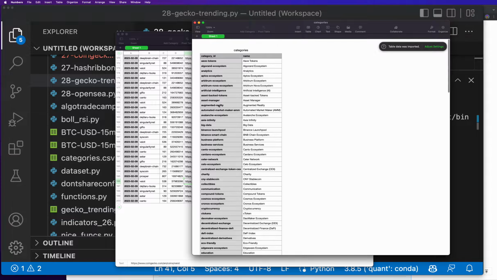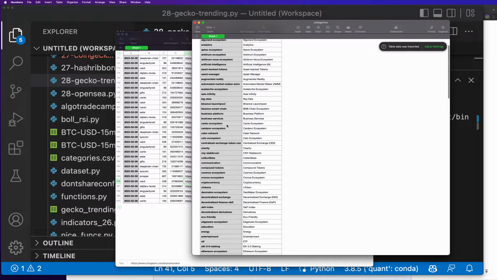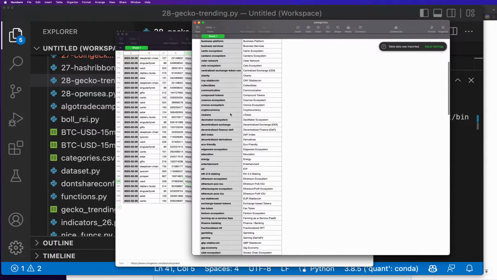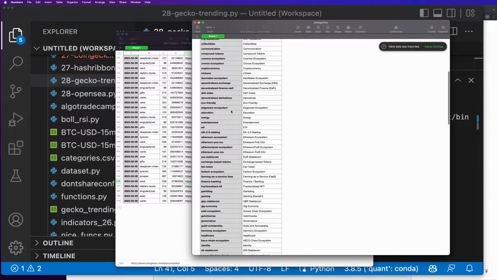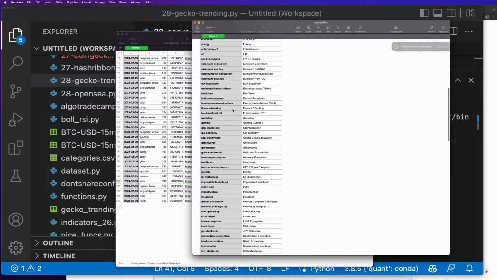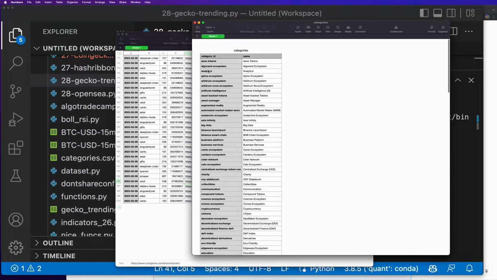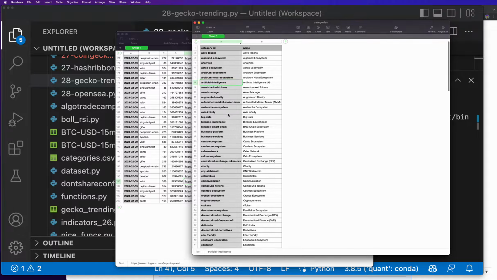So let's see if there's a new coin category. Canto ecosystem, seller, charity. Regardless, I think this is pretty helpful to have all the categories here. Healthcare. I know AI is bubbling right now. I don't know if they have a category for that. Artificial intelligence. Okay.